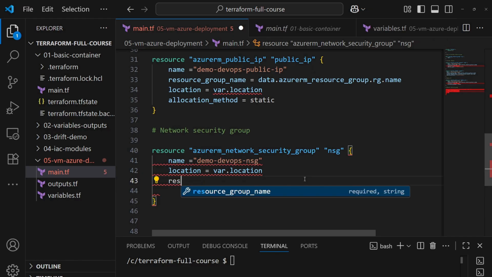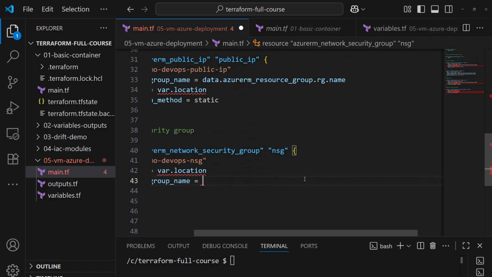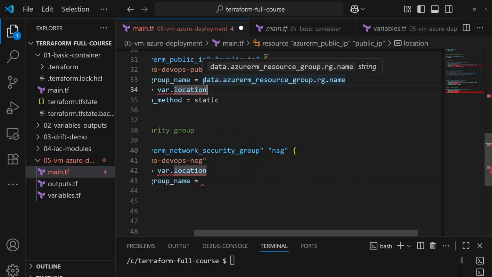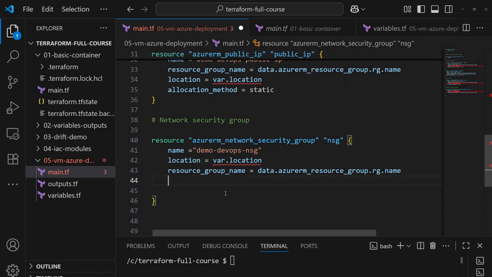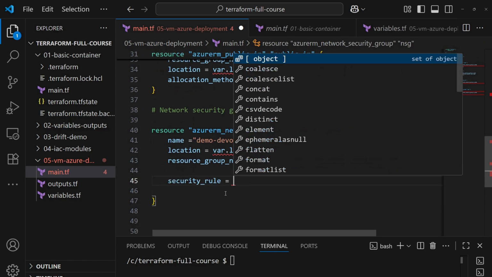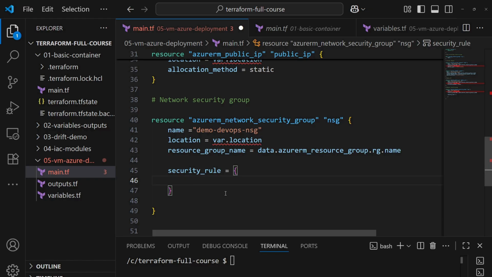Then we are going to say resource group name once again. I'm going to paste that from here. Copy this, data.azurerm.rg. I'm going to paste this. Then we need some security rules, so I'm going to open the braces here.